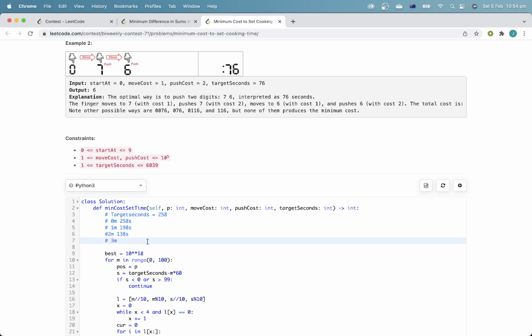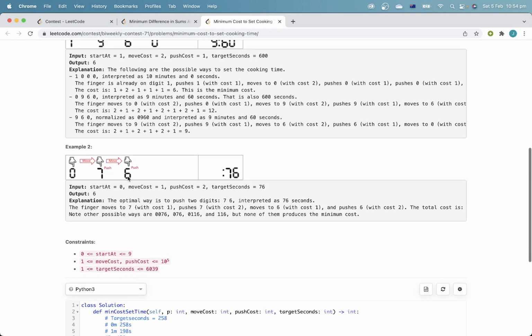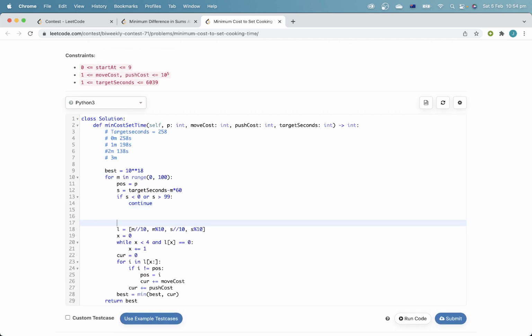Basically, all I'm doing is, if I know the number of minutes, I can work out with math how many seconds there needs to be on this clock. So I'm brute forcing the number of minutes, and based on the number of minutes, I can work out the number of seconds. That's just the total number of seconds minus the seconds already contributed by the minutes. And if this is less than 0 or greater than 99, it's not going to fit into the microwave, so I don't need to consider those. Everything after this loop assumes that I've already found an M and an S, where M represents the number of minutes I'm going to put on the clock, and S represents the number of seconds I put on the clock.